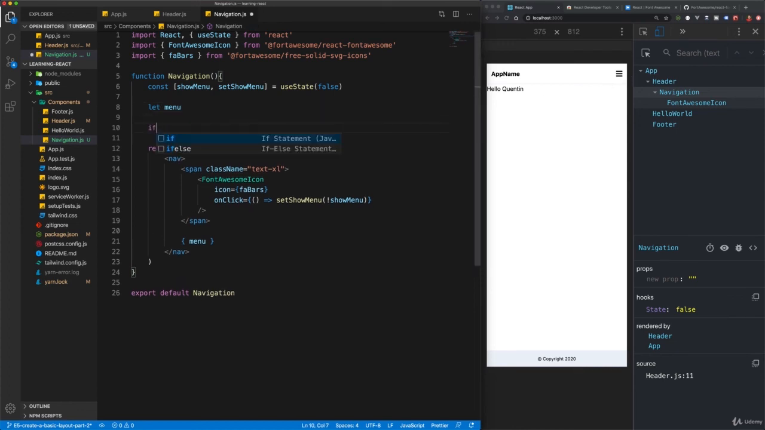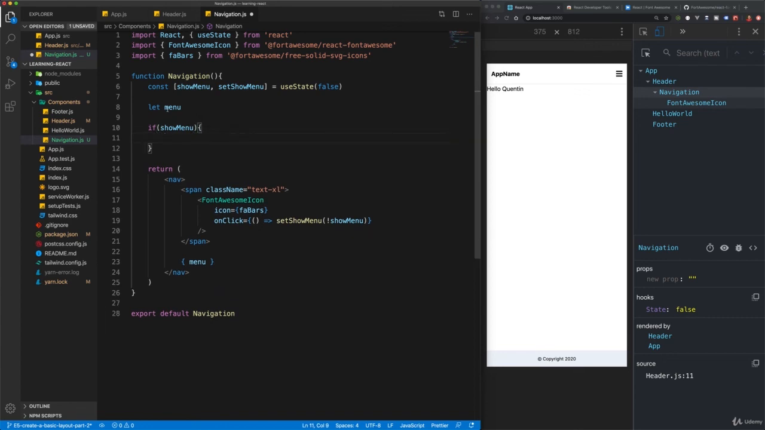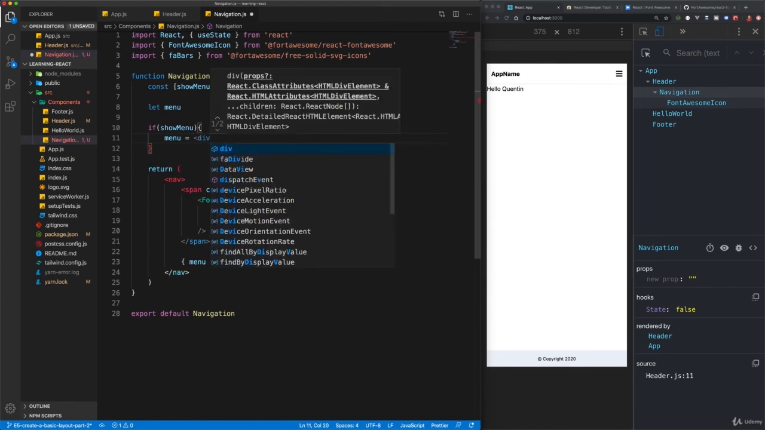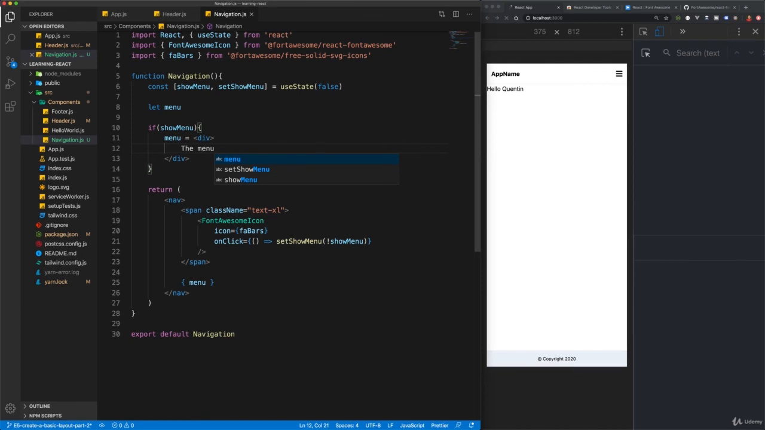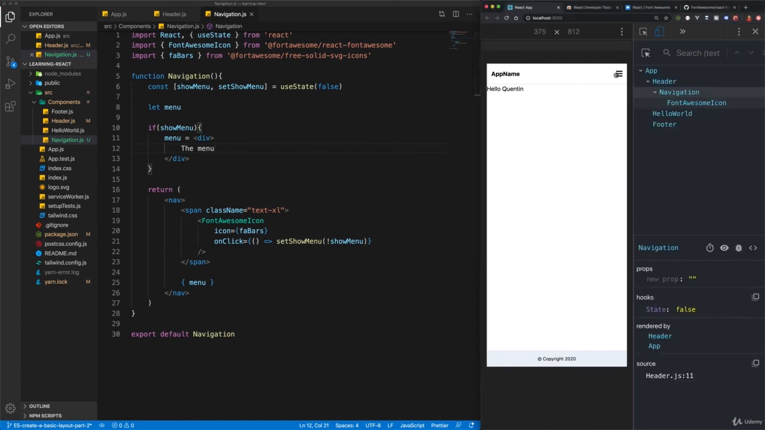But then I can create an if statement here, and I can check if show menu is equal to true, and if it is equal to true, then I'd like to give this menu variable a value, and this can be a div with the menu, right? And so now when I open the menu, we have the menu, and when I close the menu, we don't have the menu displaying anymore. So that is how you very simply conditionally render stuff in React.